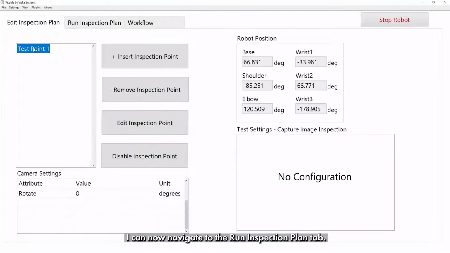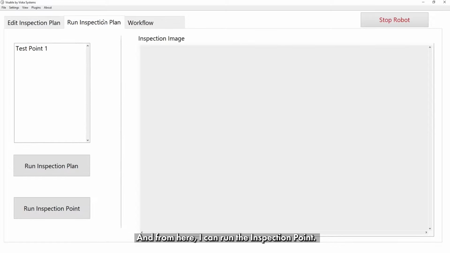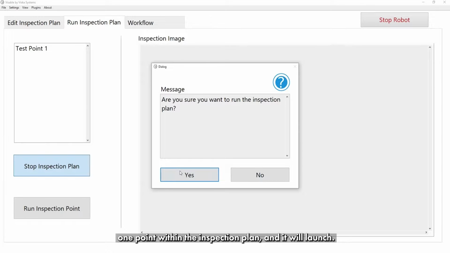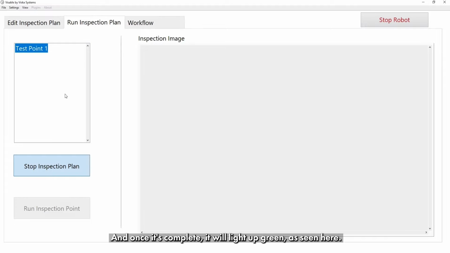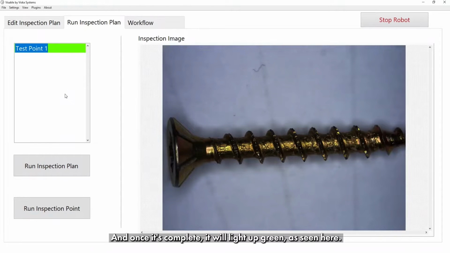I can now navigate to the Run Inspection Plan tab. And from here I can run the inspection point. So I'll hit Run Inspection Plan, given we only have one point within the plan. And it'll launch, the robot is capturing. Once it's complete, it will light up green as seen here. And the image is captured in front of us on the screen. The image will also be saved into the directory for reference.